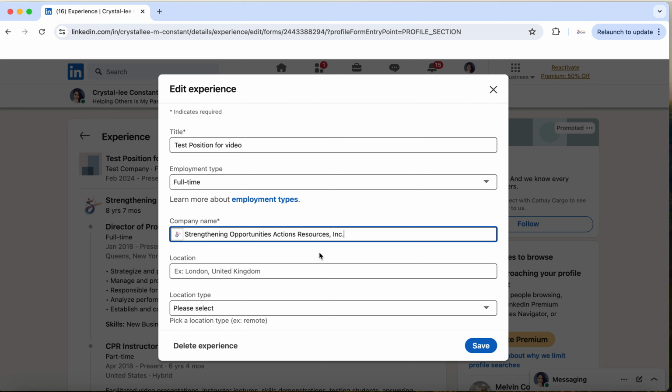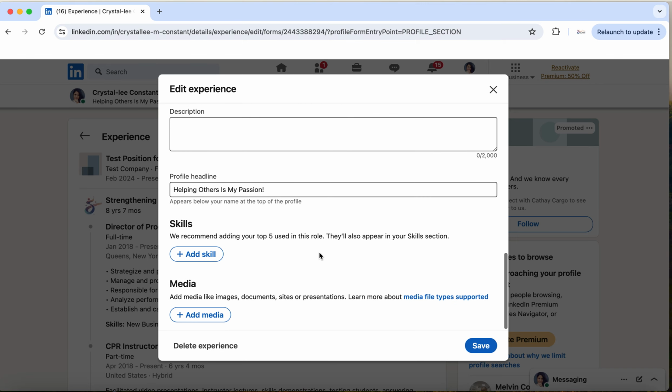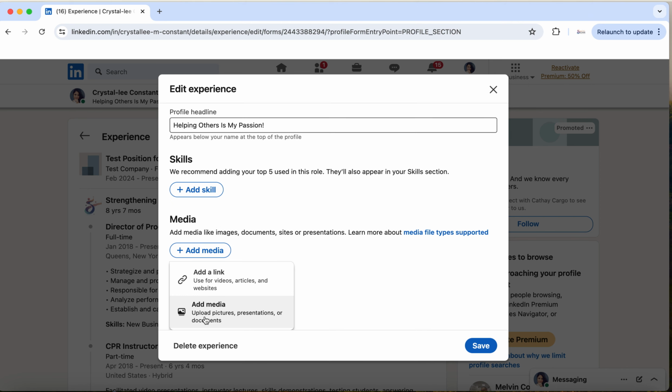Now let's say you wanted to add pictures. We're going to scroll down, and then we'll click over here where it says media. Now I'm going to click on add media. You can add a link, let's say if you wanted to link it to a video that's on YouTube or on Vimeo, or you can actually add pictures that you want to upload.